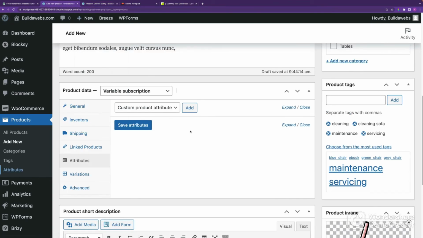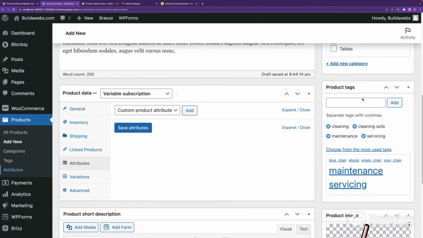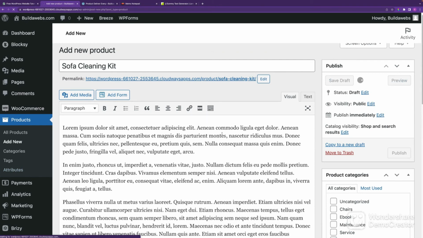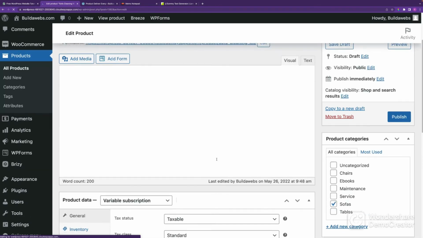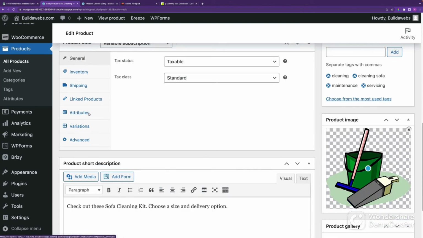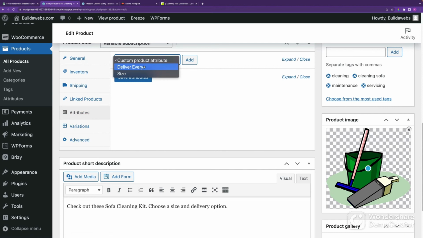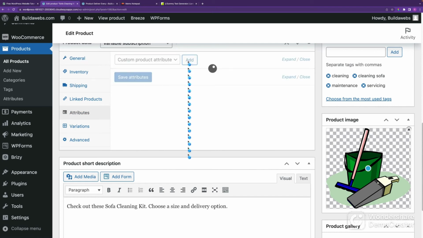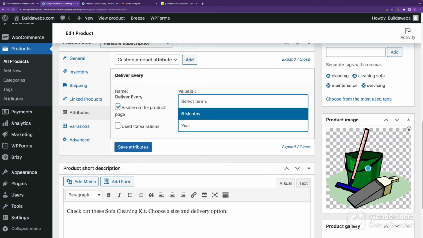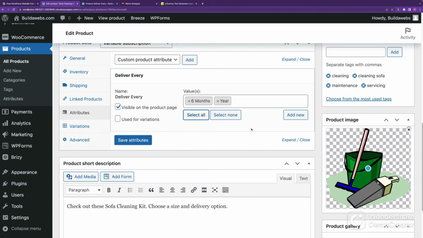Then when we go back into this section, I'll just save this for now. You can do this as you go, just click on save draft. And then what we'll want to do is go into the attributes and add them in. So we'll add delivery every in. Then we're just going to click select all to add them in, but you can add them in individually. For example, you can just click in the box and choose 6 months, but we're just going to add them all in.